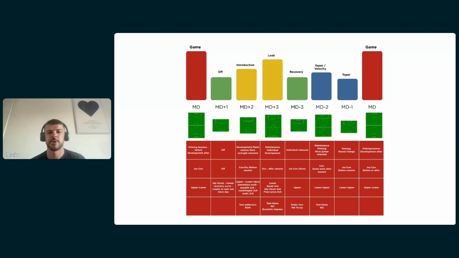Let's say match day -2, we have velocity, sprinting on 30, 40 meters, large-sided games. So muscles like hamstrings, calves, foot, and hip flexors definitely should be activated before the session. Like pogo jumps, isometric activation of hip flexors, isometric or concentric activation of hamstrings.